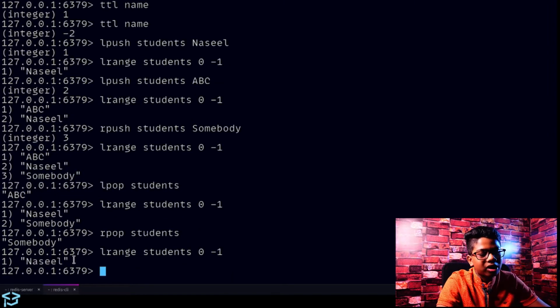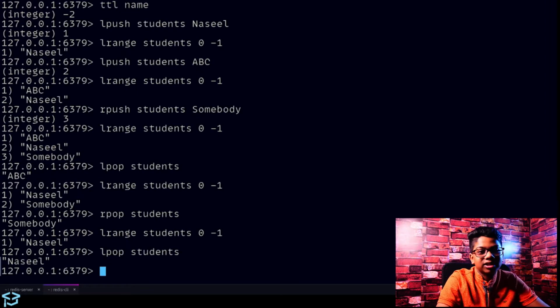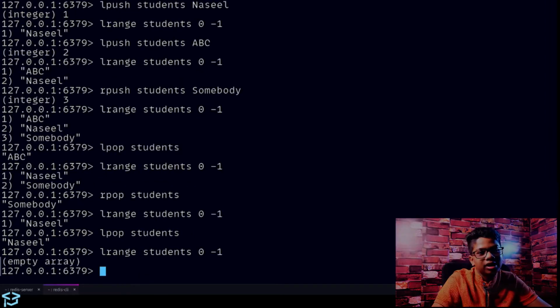So you could do an LPOP or an RPOP because that's the only thing there. So let's do LPOP students, and you see Naseel was removed. So now if you do an LRANGE, it says empty array.